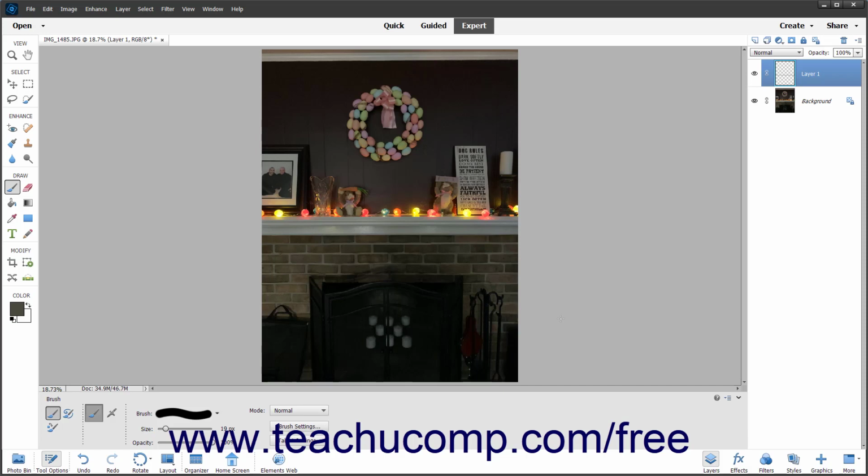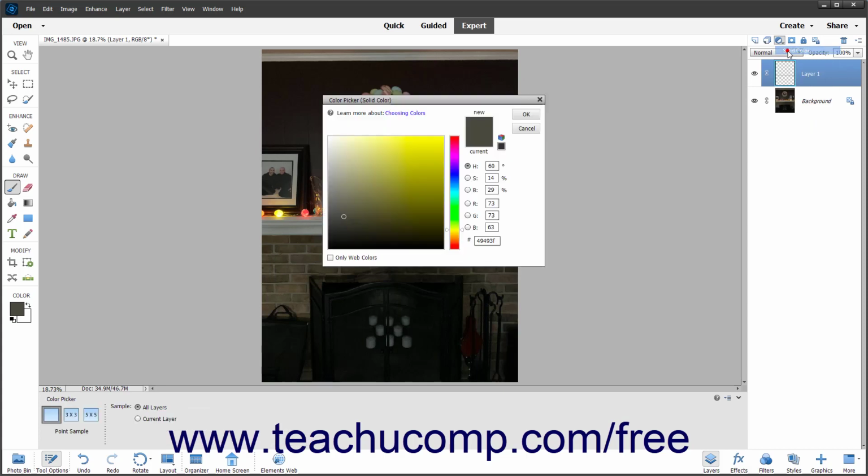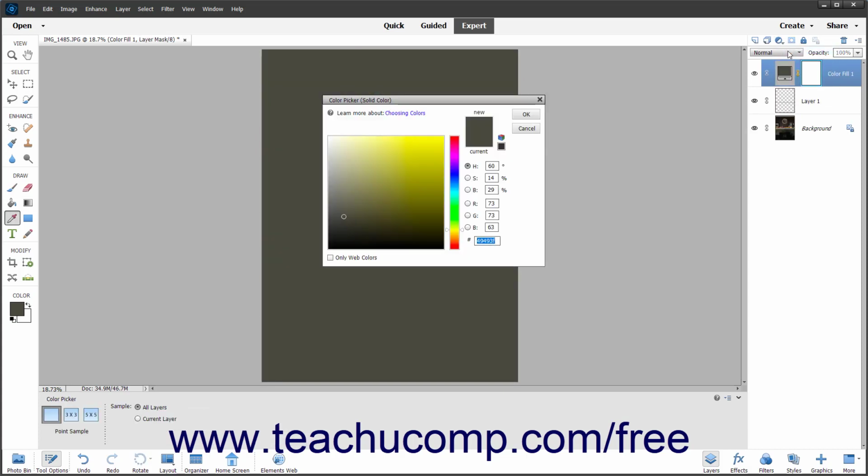To create a fill layer or adjustment layer in Photoshop Elements, click the Create New Fill or Adjustment Layer button at the top of the Layers panel. Then choose the fill or adjustment to apply from the menu that appears. Then set the fill or adjustment properties in the dialog or panel that then opens.